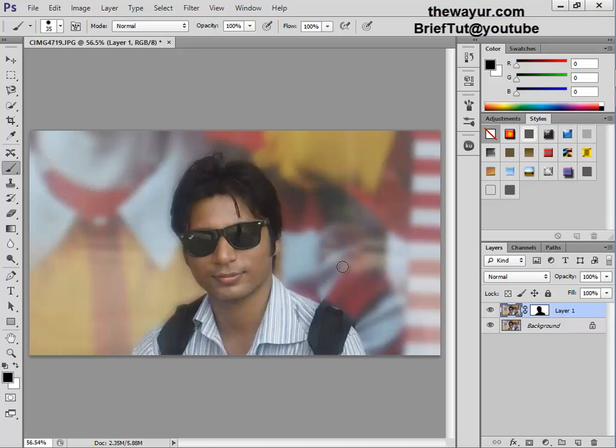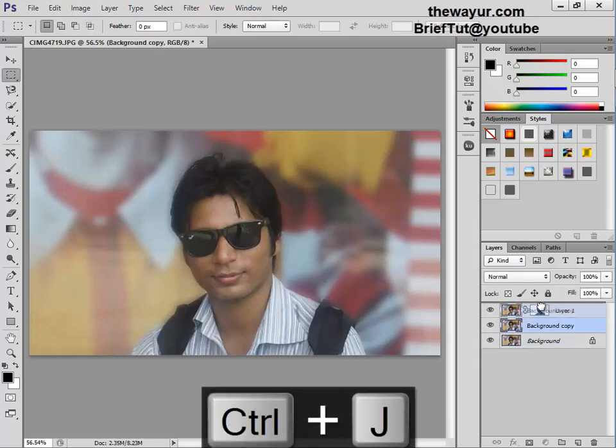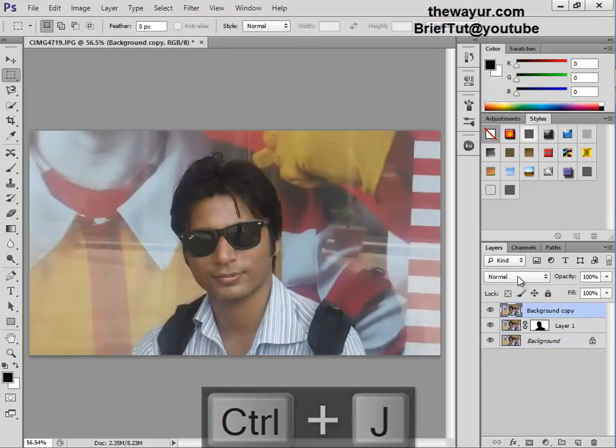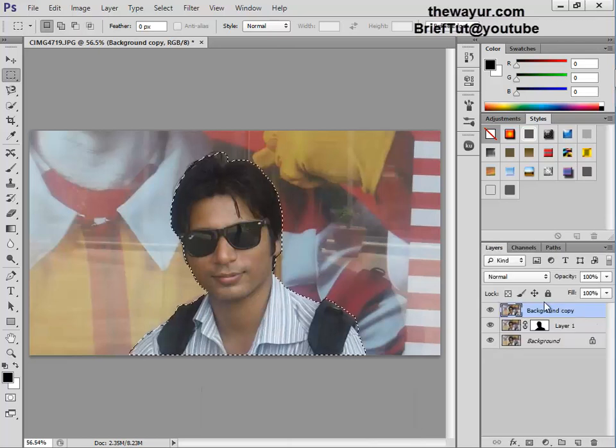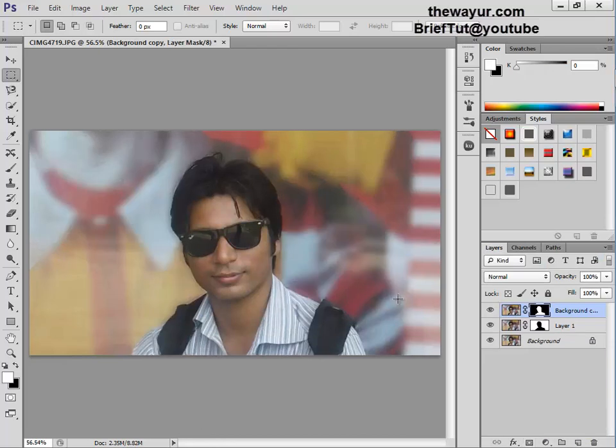Okay, but this background blur is coming inside my photo. To get rid of that, Control J the background and make it up, and I will load my channel with Control click here, and press on this masking. Now you can see the background is not coming inside my photo. So this is a very simple method.